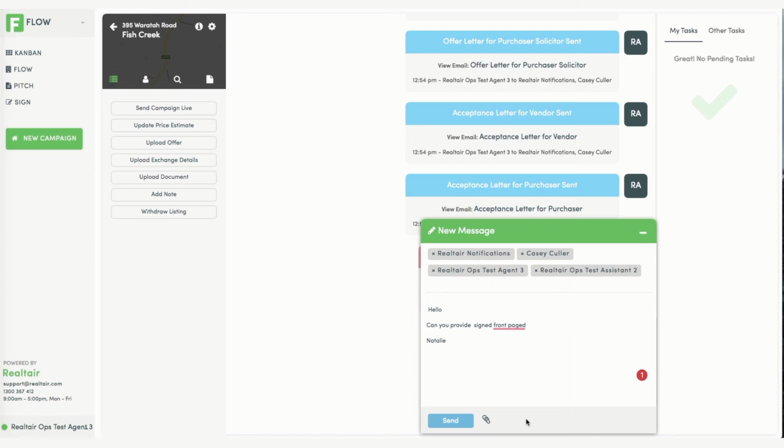Now, we can send a message, we can add an attachment, we've got all these ways of doing it, but when the agent responds, it comes directly back into our log, back into our system. How's that possible? Technology.